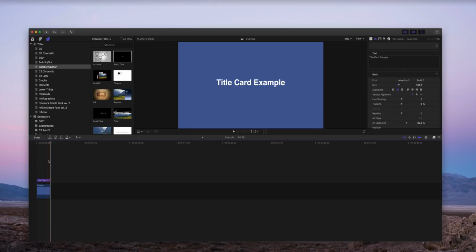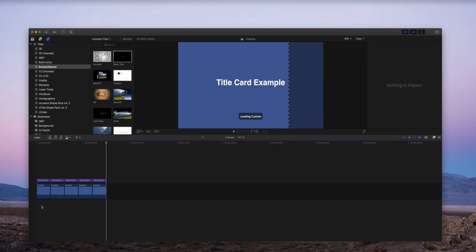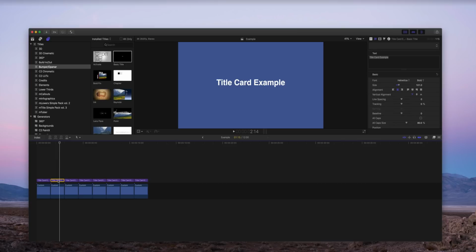So now it's just a matter of duplicating these cards. So I'm just gonna copy, paste, paste, paste, paste, paste, paste, paste. And then you can go in and change the name of each card based on what you're gonna talk about. So this is a very simple way to create custom title cards within Final Cut Pro 10 without having to rely on a third-party application.